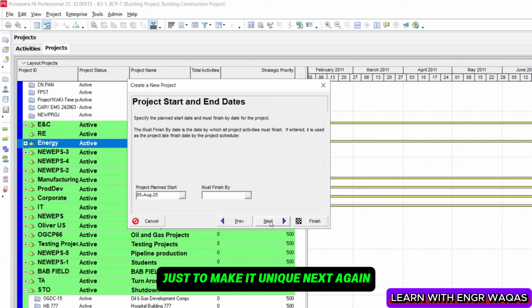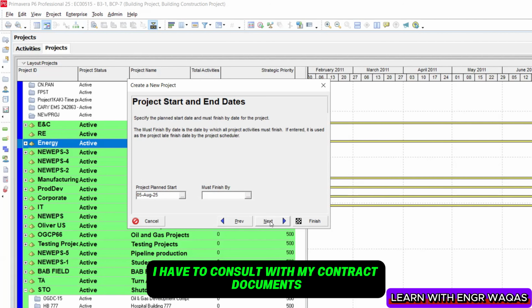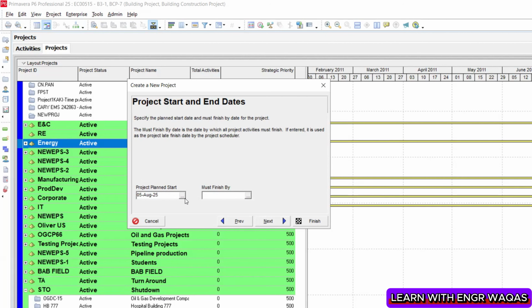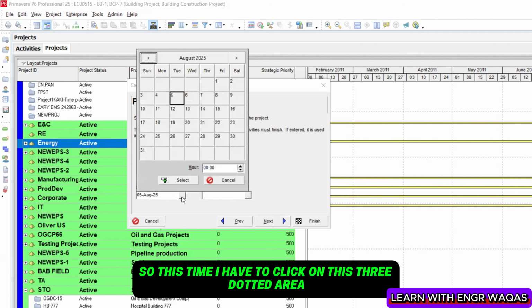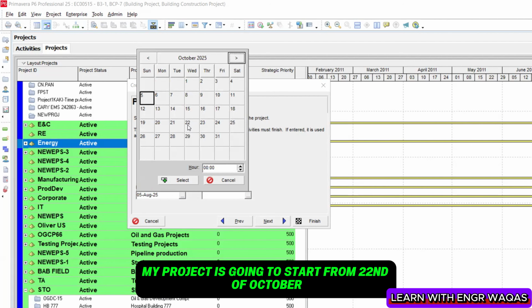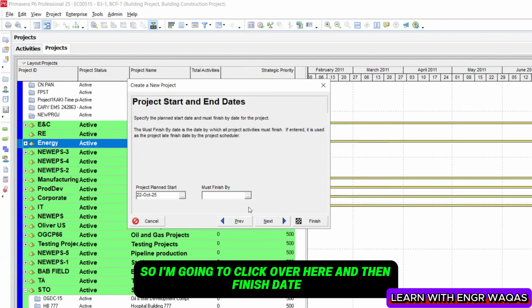Next, again I have to consult with my contract documents about when my project is going to start and when it is going to finish. So this time I have to click on this three dotted area, and I can just look here at which is the exact date. Let's say my project is going to start from 22nd of October. So I'm going to click over here, and then the finish date the same way.